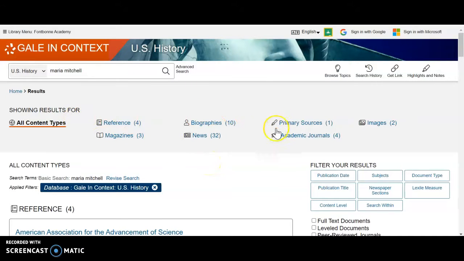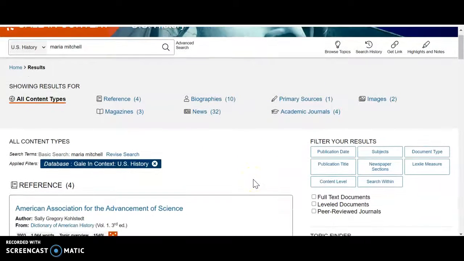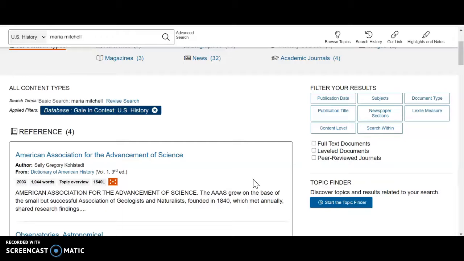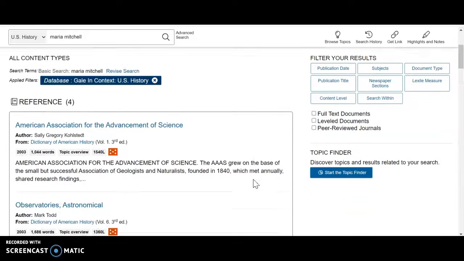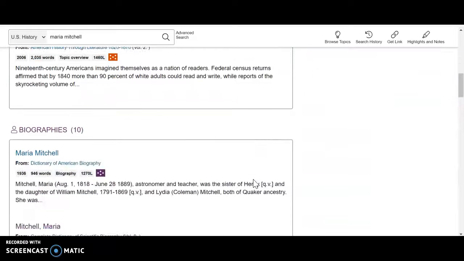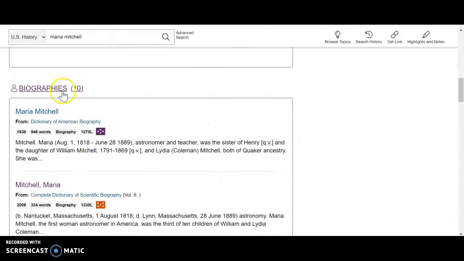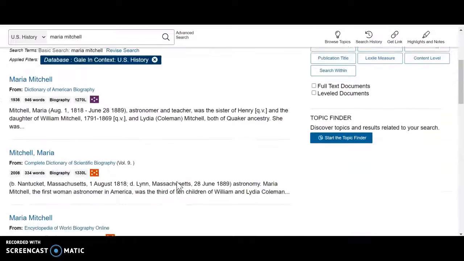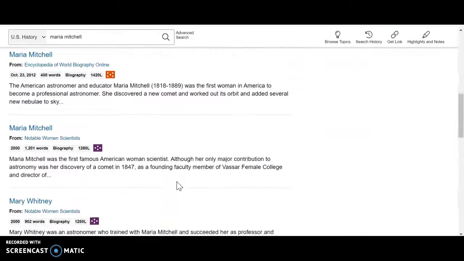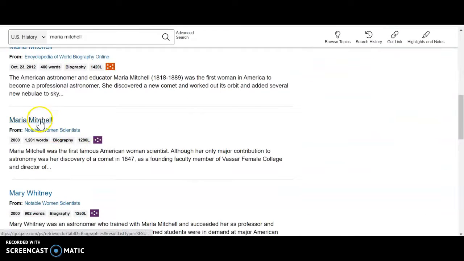And so we have all of our results here. We'll talk a little bit more in depth about our databases later, but I just wanted to show you how to import the source just so that you would know how to do this. So I'm going to navigate down to the biographies, and I sort of previewed some of these before, so I'm going to open the biographies section up and choose one that I really preferred. This Notable Women Scientists. So I'm going to select that.